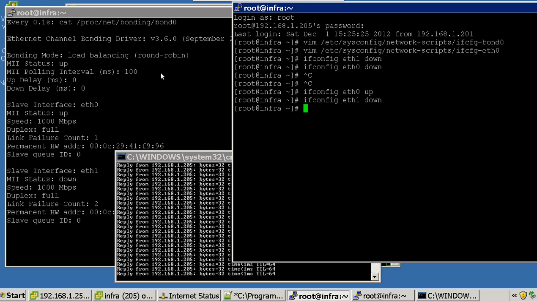So this is how load balancing or mode 0 works. Traffic is by default flowing through both. Here you can see that there is no active slave, so the traffic is flowing through both. As soon as one of the interfaces goes down, the traffic will be flowing only through the other interface.